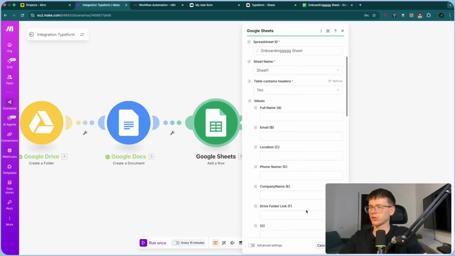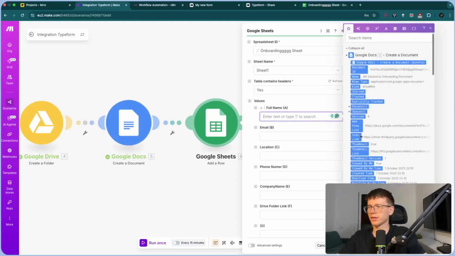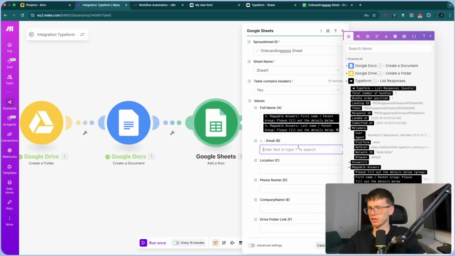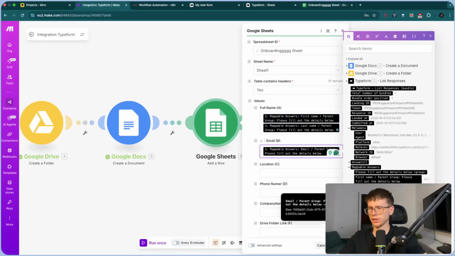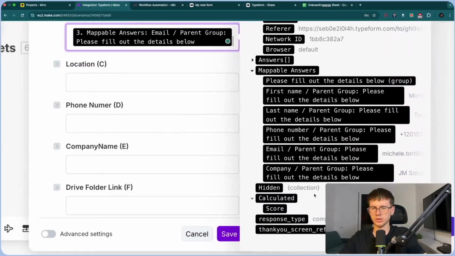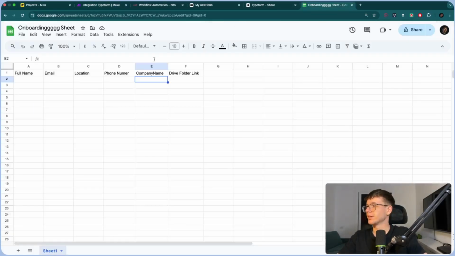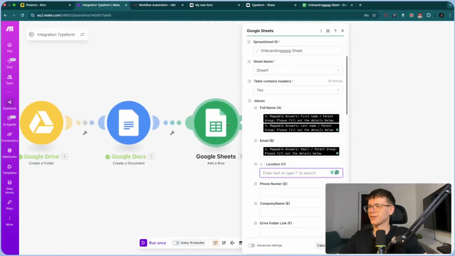And I have the option now to put the different fields. So full name, I can pull this from first name, space last name. Email, I can pull this from here. And you can't see that right now because I have this here. Let me just, there we go. Location, right, we don't have any location. Let's delete this. Delete location.